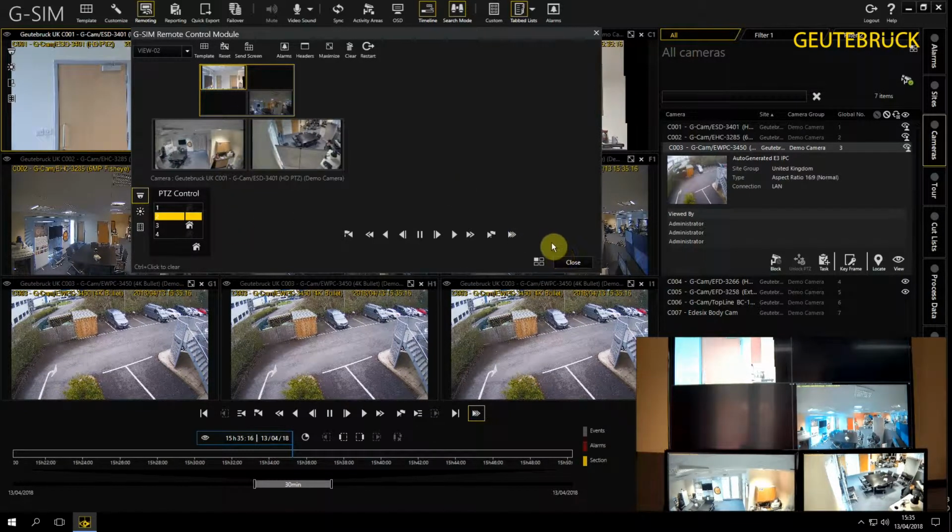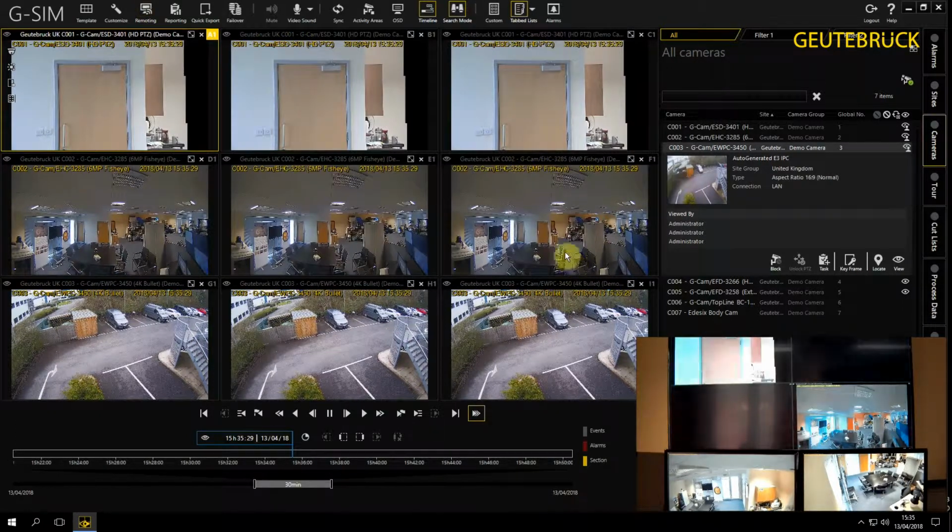So it's quite an advanced tool for configuring, and it's all done by the operator really, how they want their monitor wall to be displayed. It's done by them with minimal setup from an administrative engineering side. So there we have it.